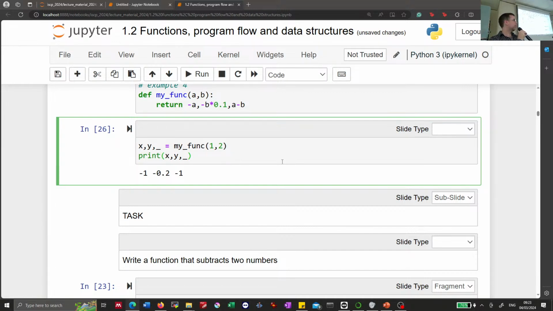Okay, so task: I want you to try a little bit so I see how much of the information I try to convey to you is received. And then you try to return your solution to me in one way or the other. So now, when you're supposed to write a function that subtracts two numbers, what do you do?